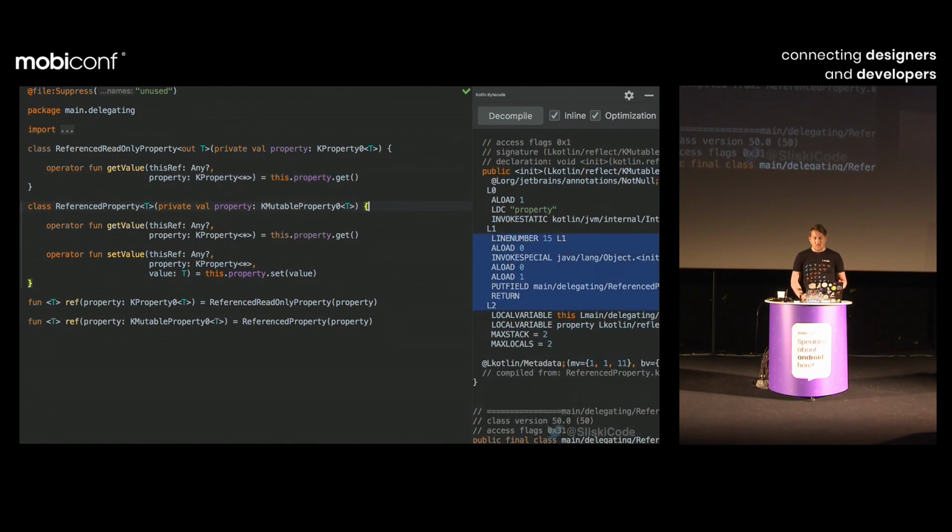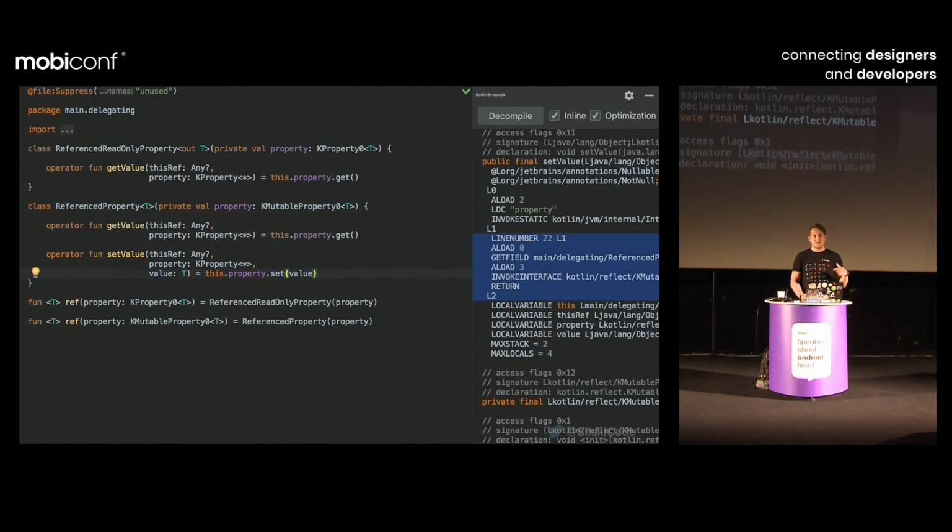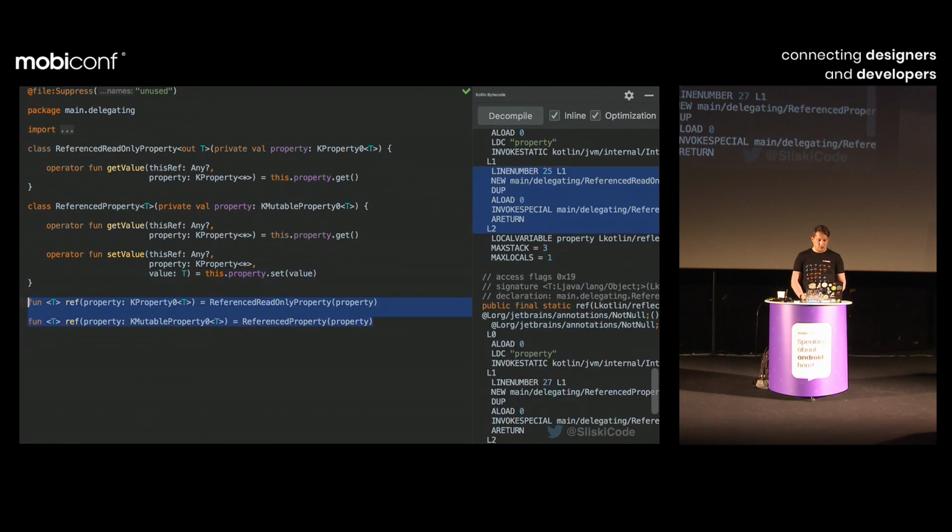And for the mutable types, you can do the same. So you can say property, but K mutable property, and you can specify two operators, set and get, because here you can mutate also for vars. So you do the same thing. You get from the property a set function, and you are invoking it here. And then I have a really quick, really simple function that creates an object and passes the property that is passed in the ref as an argument.